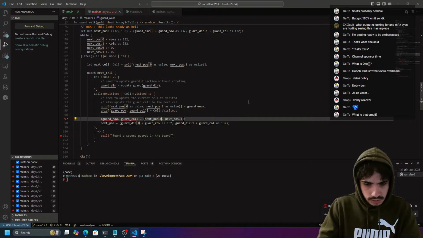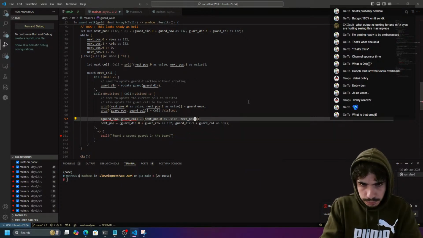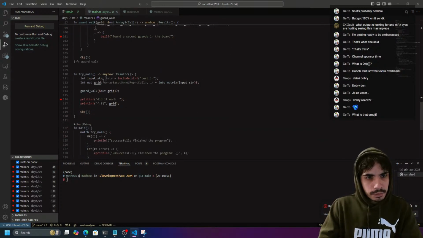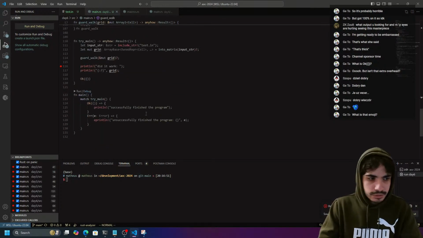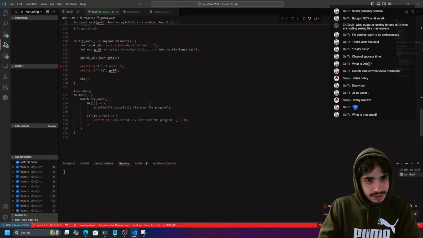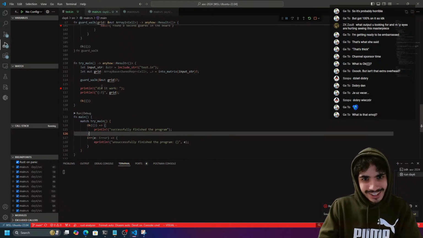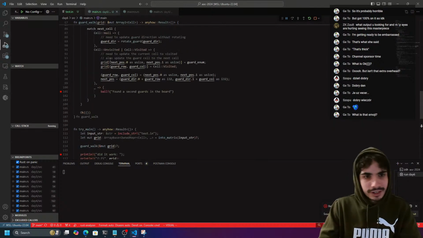So what type is this? That was usize. No problem. There you go. Let's see if this works now. I suspect something else will break, but it is what it is. And we're going on forever. We have an infinite loop somewhere.